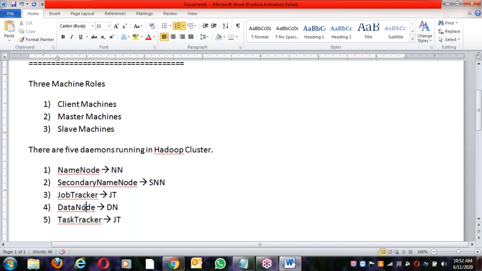Job tracker, data node. Yes, what are the roles of the different daemons? All the roles, one by one, we should discuss. What is the name node's role? What is the secondary name node? What is the job tracker? What is the data node? What is the task tracker? One by one we should discuss.